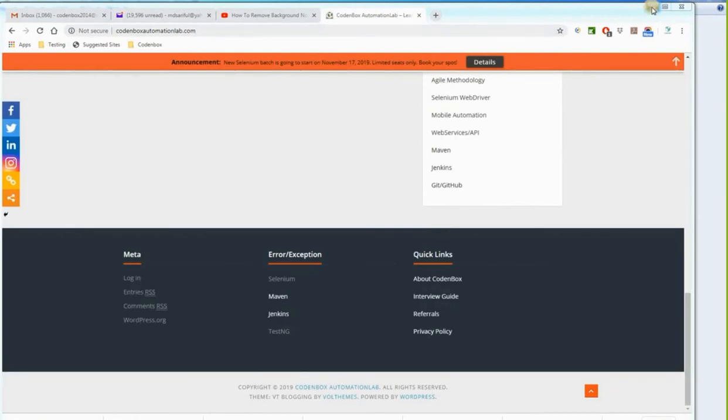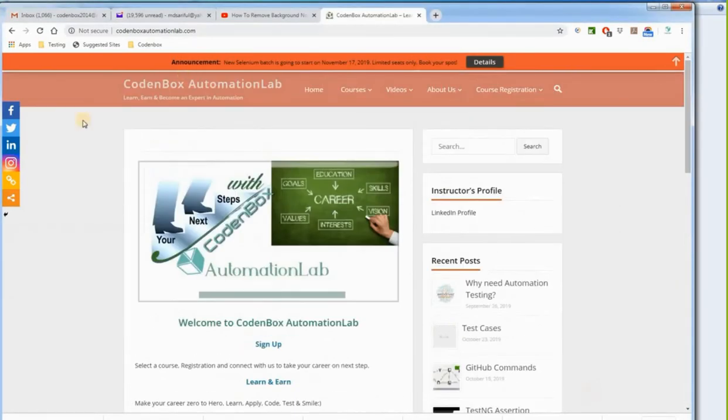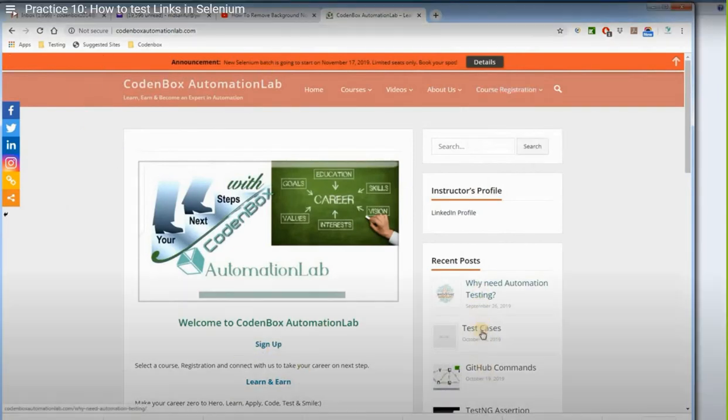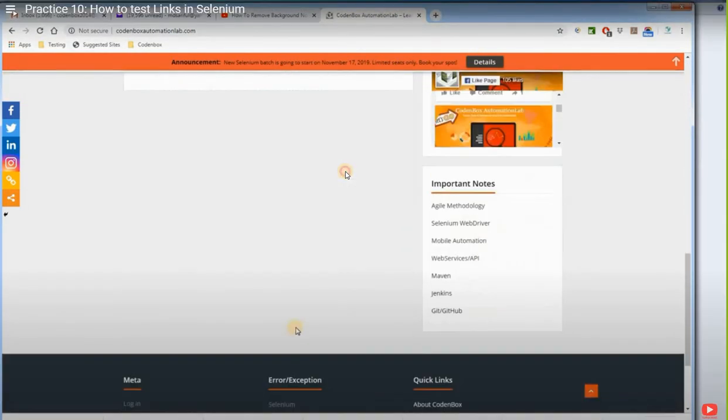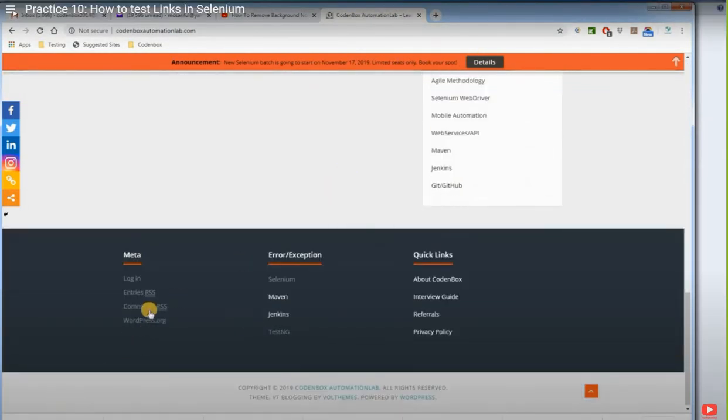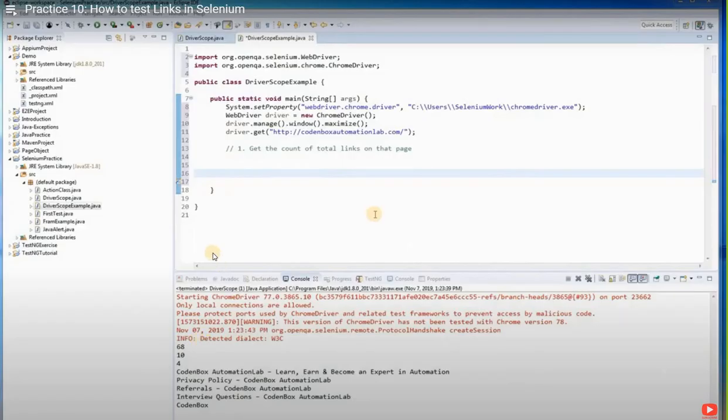Okay, so today we will have a demonstration. We'll have an example in this page. In this page we have a lot of links, each and every post has a link. I'll also move forward a little bit because we already know the exercise. Okay, so let's go back to the code.